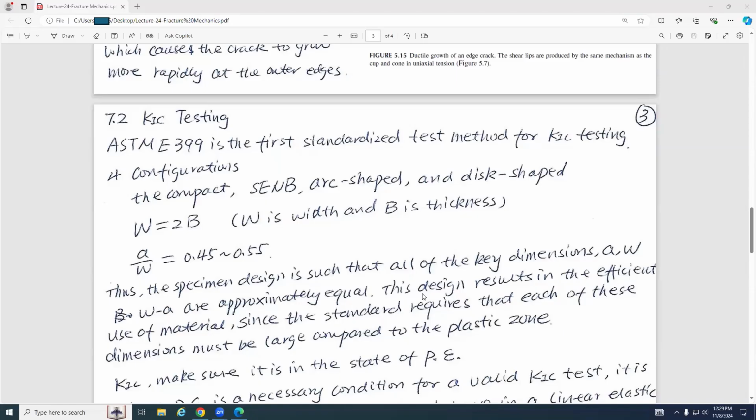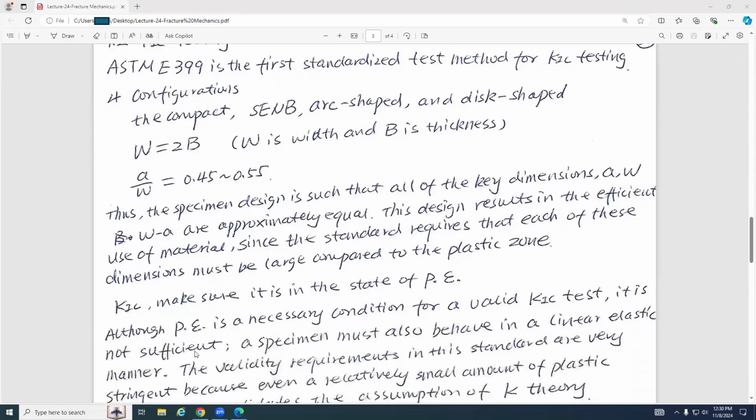This design results in efficient use of material, since the standard requires that each of these dimensions must be large compared to the plastic zone. And we know that, right? Because in order to have a valid KIC, A, W, and B must be bigger than the plastic zone. Otherwise, the KIC you get is invalid.